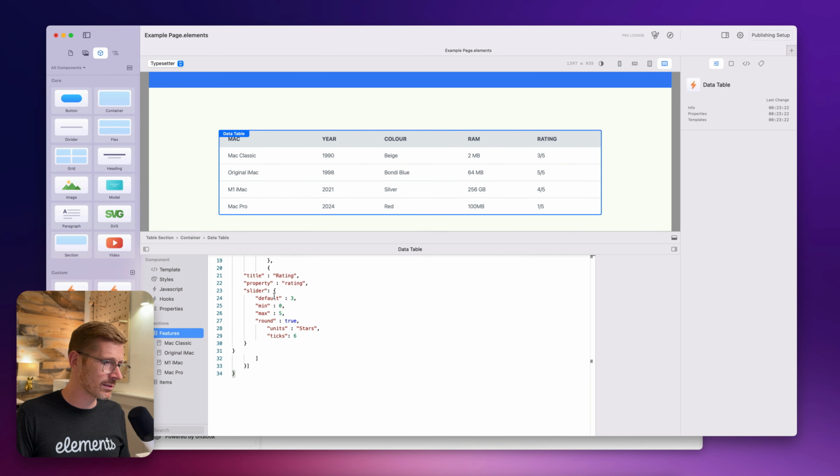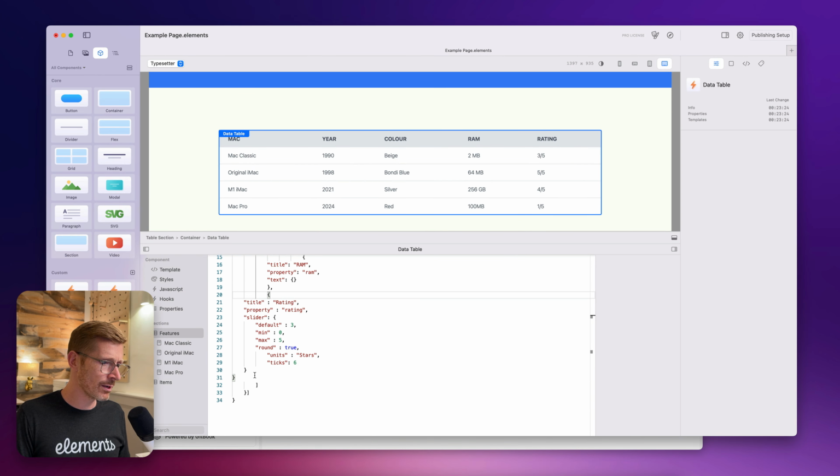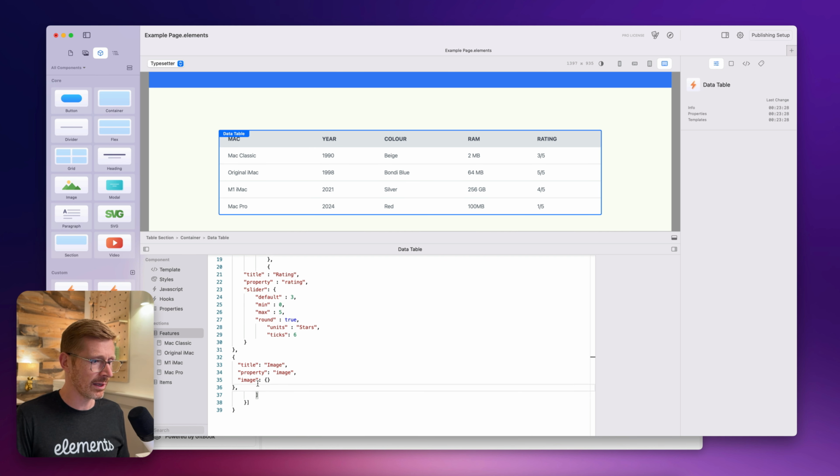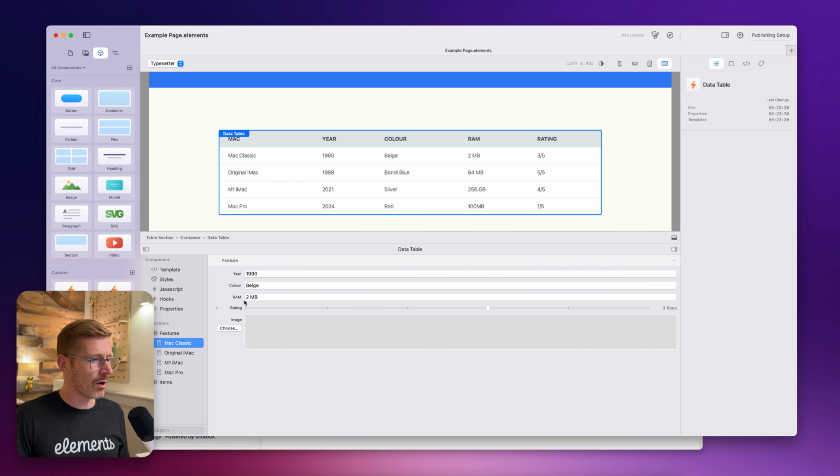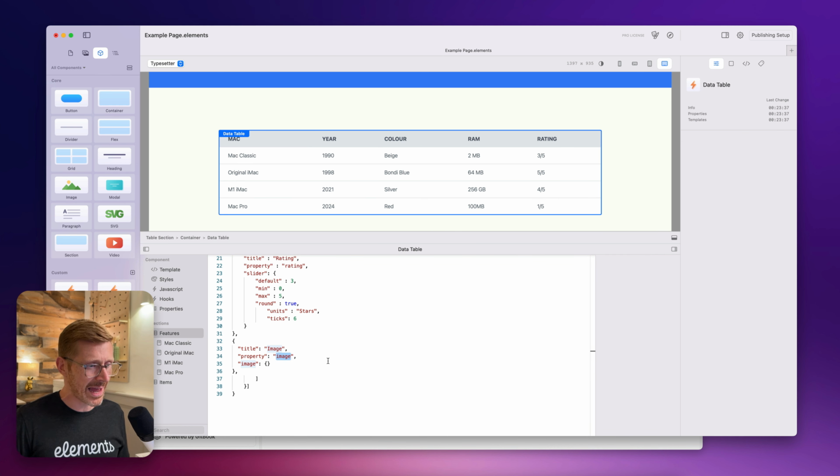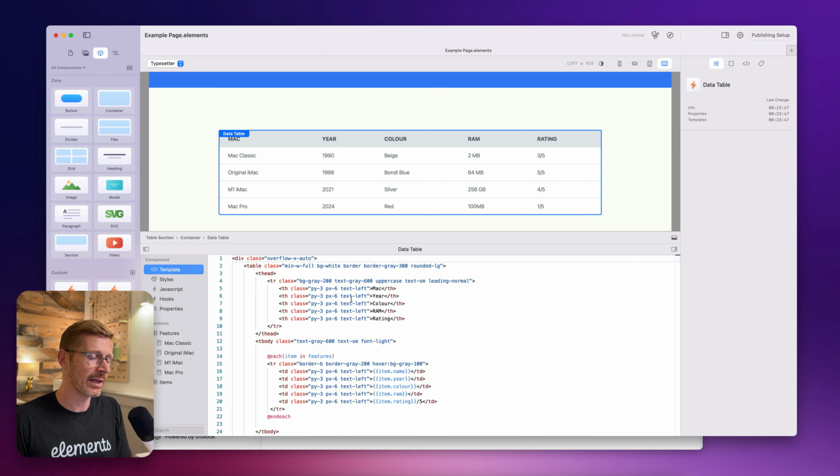Let's do that. So I need to look for the end of my stars, and we need the comma, and then I paste that in here. And then on each record, I can now add in an image, which is very cool. I would reference that as image, but I could call it Mac image. And that is how I would use the curly braces and reference it in my template here.